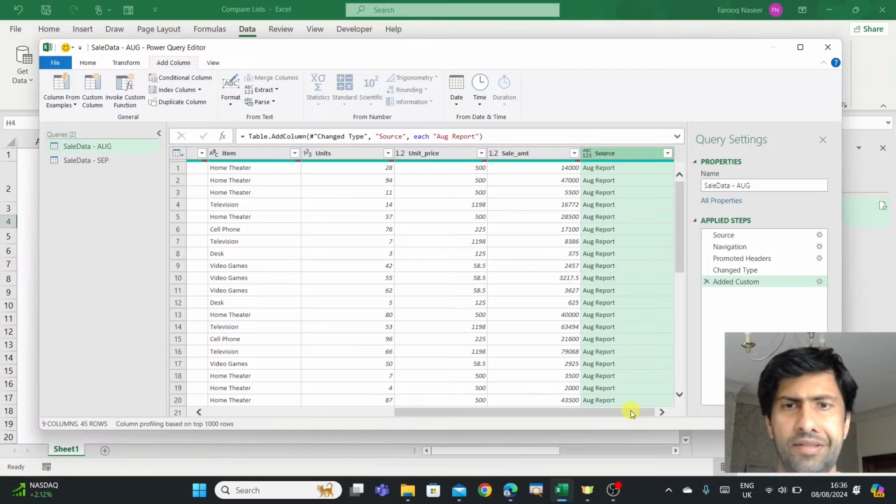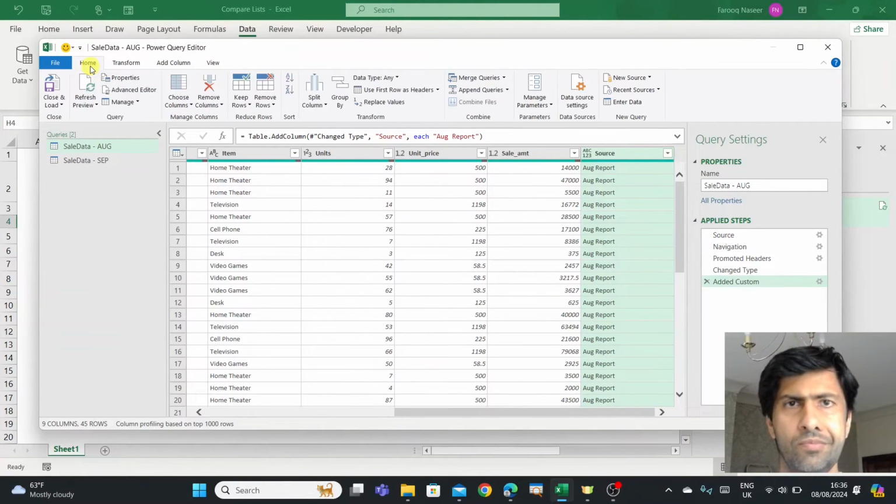The next step is to go into home, and then we want to merge, now we want to append queries, so that option there, append queries, and then append as new.